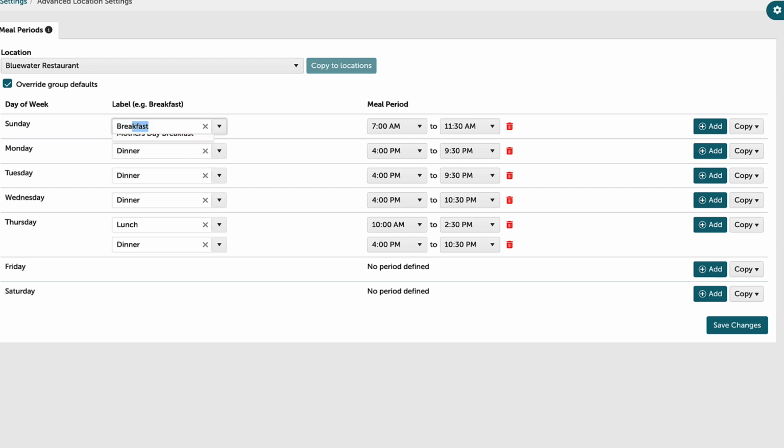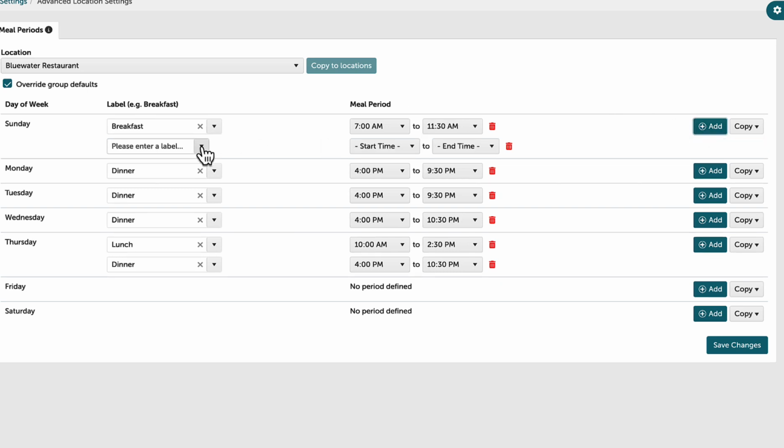Any label I type in will automatically save for future use, so when I go to add any additional meal periods, any previous labels created for my group's meal periods will be able to be selected from this new drop-down menu.